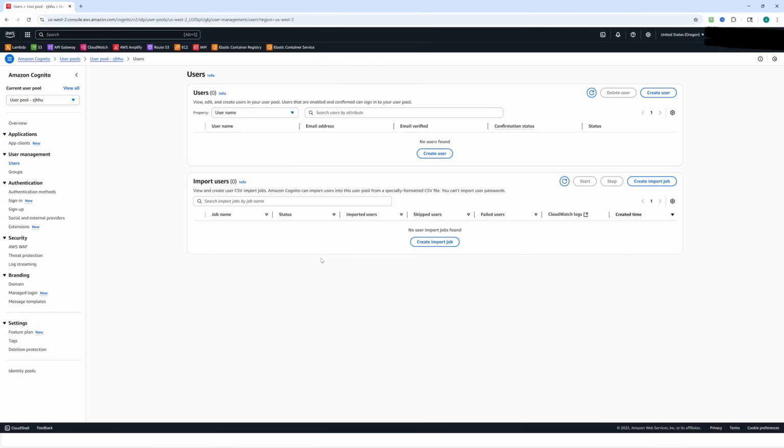Next, on the left-hand side, under user management, let's click on users. This is basically your user directory. Your application will create the users, and then verify the email, and it will show you the confirmation status and status of the user. You can also use user import. If you are migrating to Amazon Cognito, you can have a CSV list of the users that you can import.